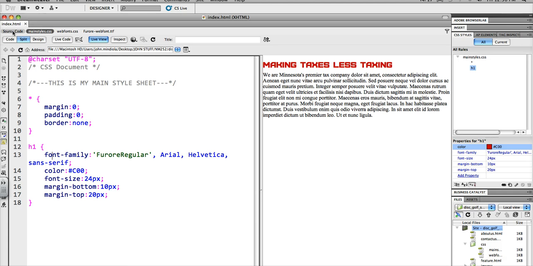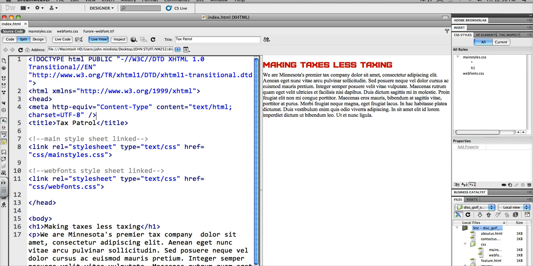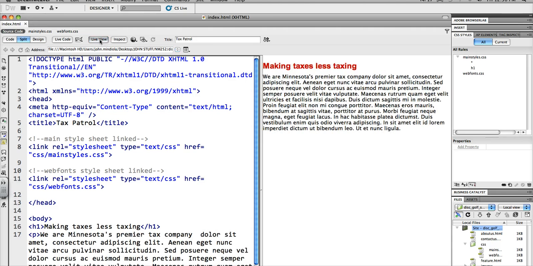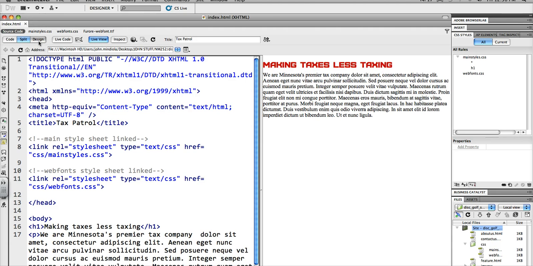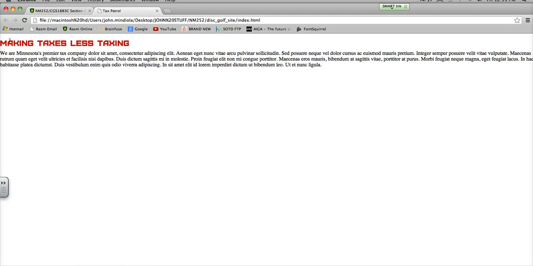We had added the reset earlier and we got it to work over here, and the reason why I can see this font is I have live view on. Now sometimes live view doesn't work, even if you're in the design over here. That's okay. What you can do at that point is preview it. I'll just preview it in Chrome real quickly. And I can see, okay, cool, that's how it looks.